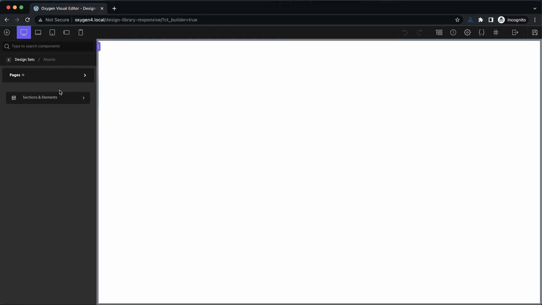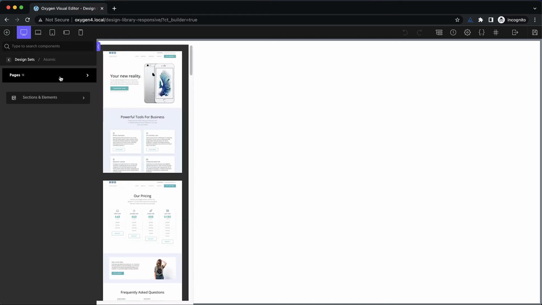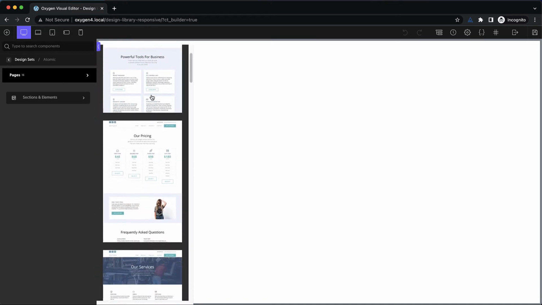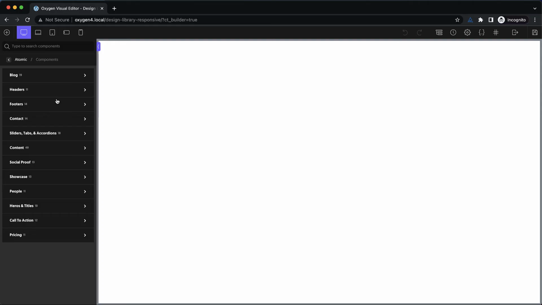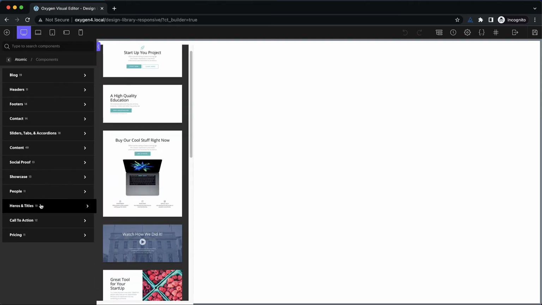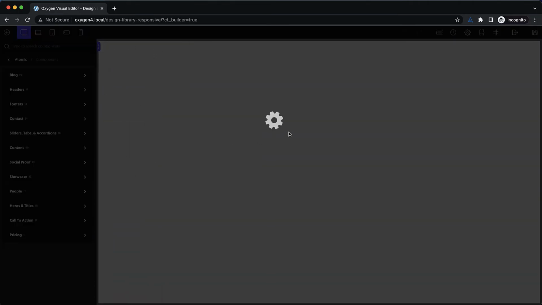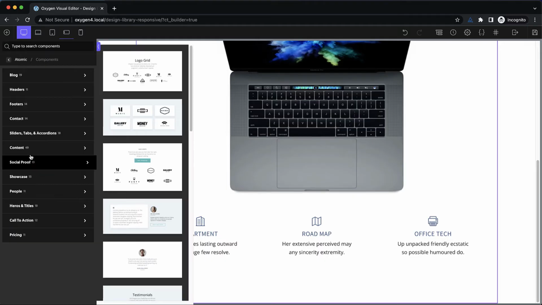Now, if we want to just insert a whole page, we can go to the Pages section and pick one we like and click it to drop the whole thing in. But I want to build this out of individual sections and elements. So let's click Sections and Elements, and let's start with Heroes and Titles. Let's drop in a really cool hero. That looks great. Now let's add something else.